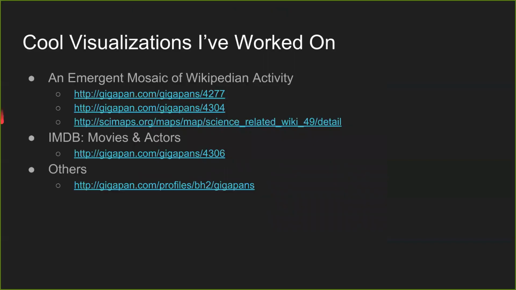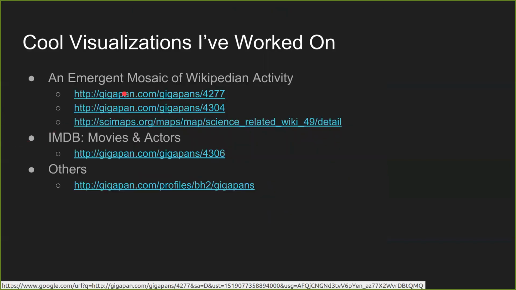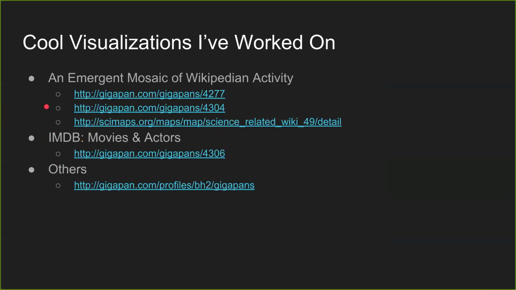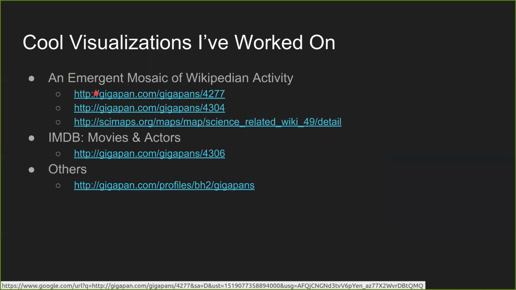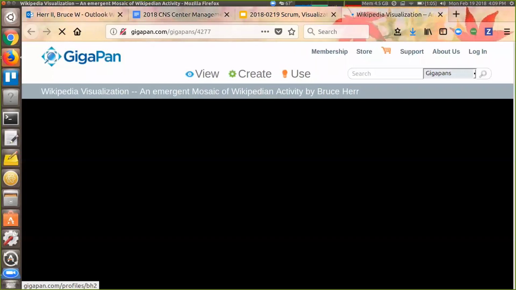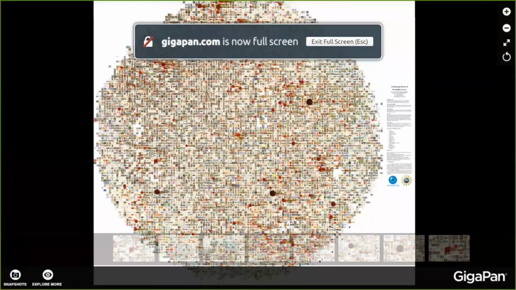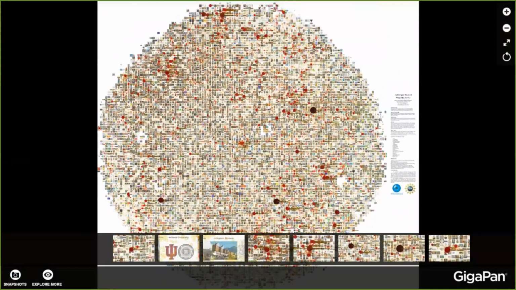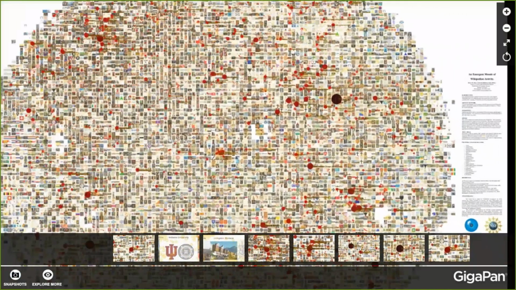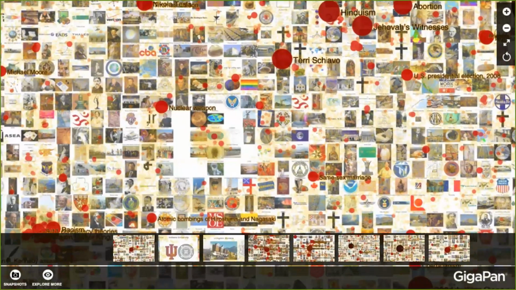The other part was doing different visualizations. I'll just show you a couple of them, just for fun. My two favorite ones, this first one is the emergent mosaic of Wikipedia activity. You've probably seen this before. There's a 5 foot by 5 foot poster that's not up right now.